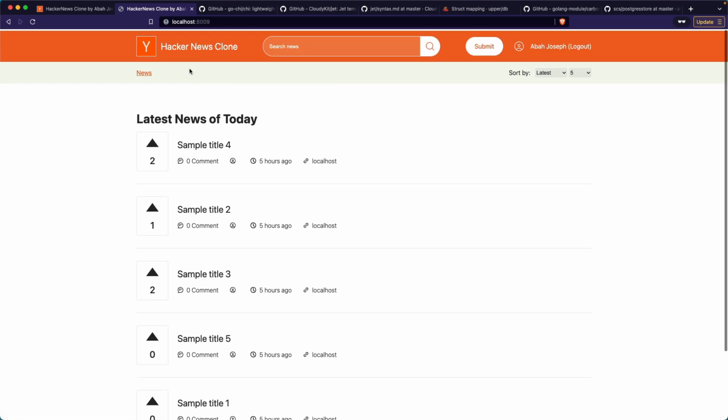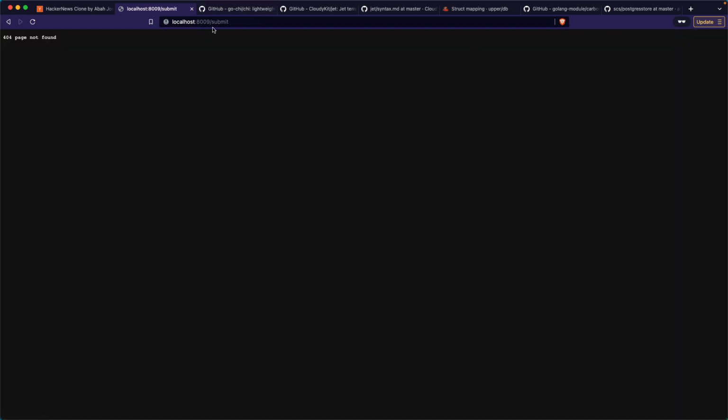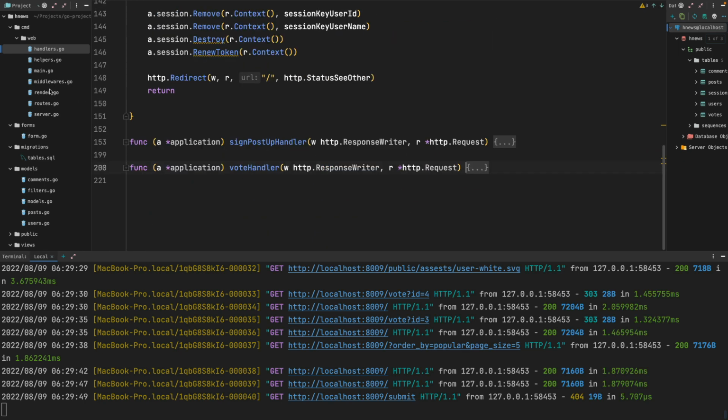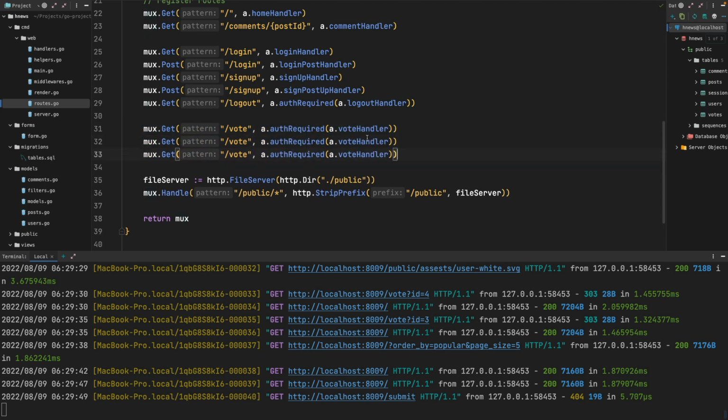Now that we can do that, it's time to work on this submit. So users' ability to submit a news. To submit a news, we need to register the routes. I'm going to come here, and both the submit get request and the post request require authentication. So I'm going to keep it that way.